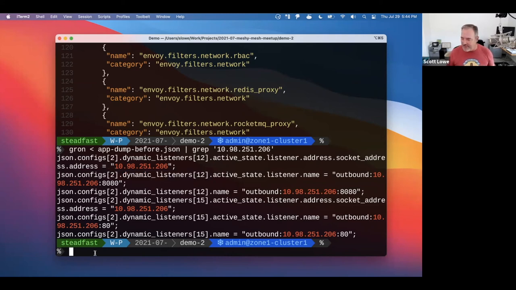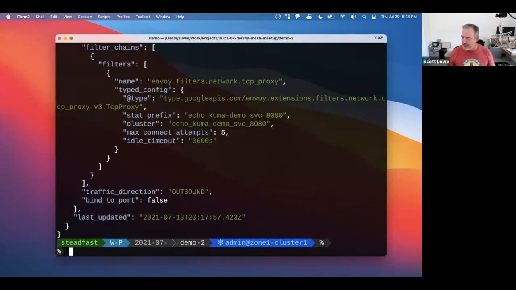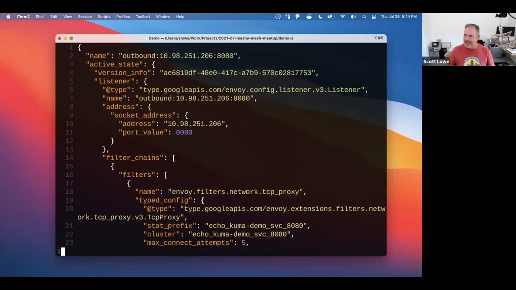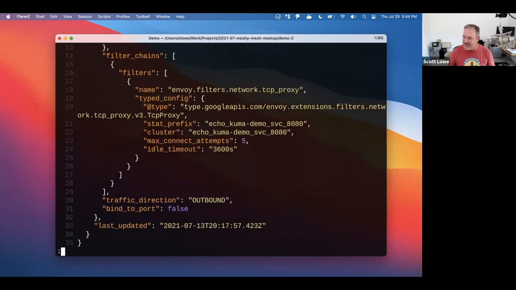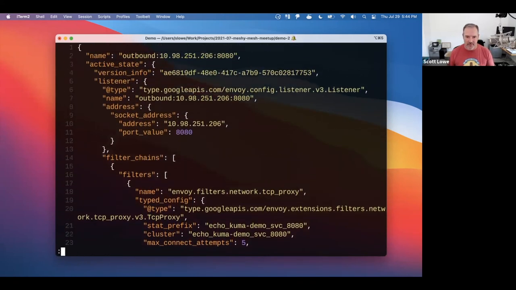So if I run jq now and I say, show me just the second part of the configs array and just number 12 out of the dynamic listeners array from this file, let me just page it. Okay, now I can scroll back and forth and I have just that section of the configuration, right? So I've taken this massive configuration and gotten just this one piece that we want to look at. Here we have a listener for this service that's running on port 8080.